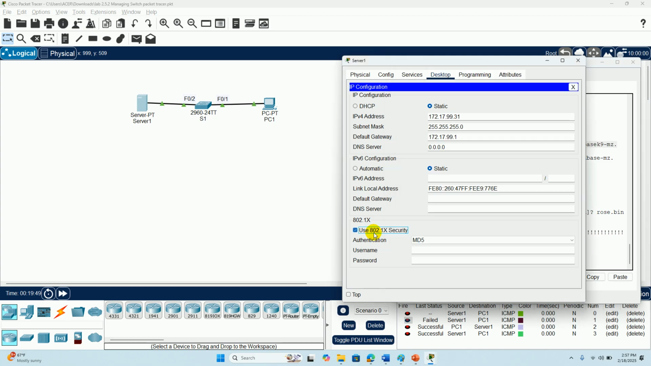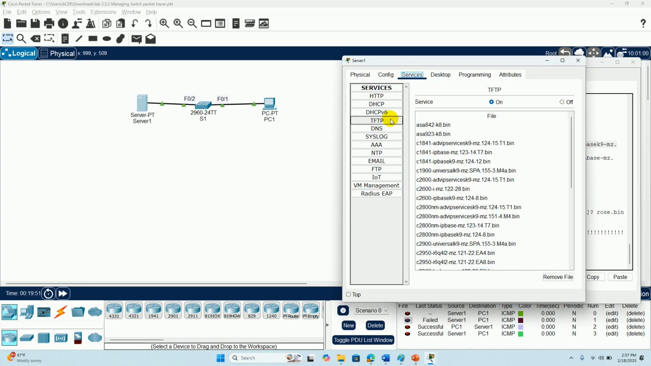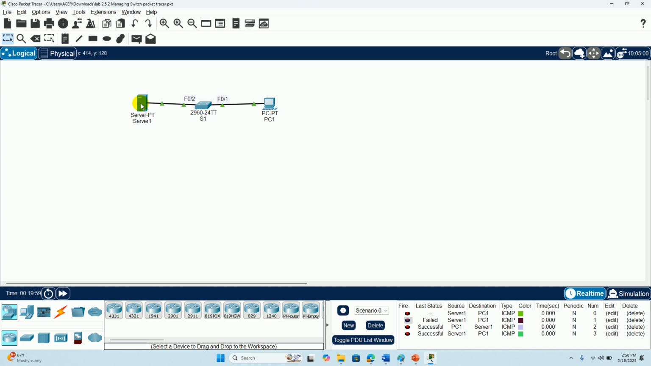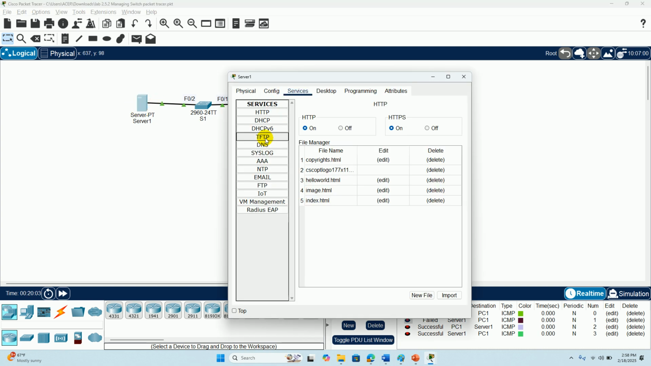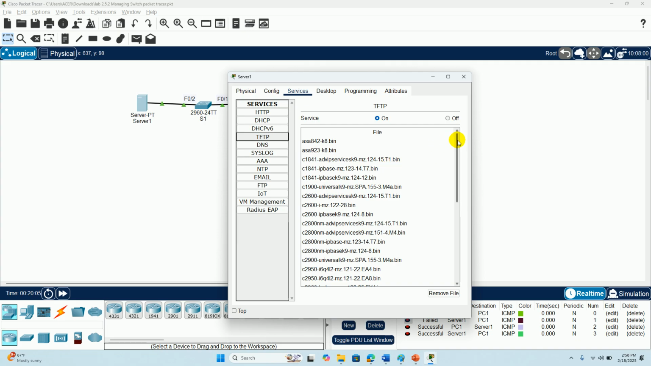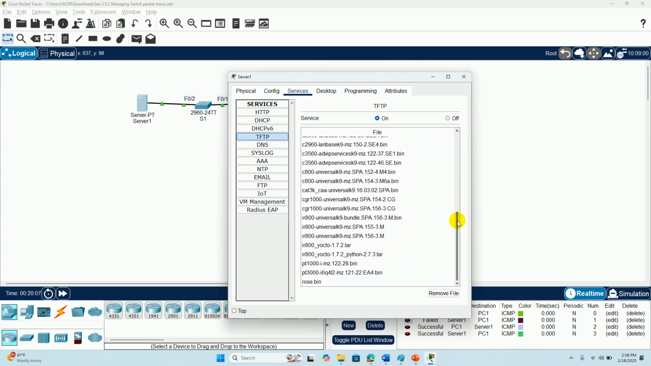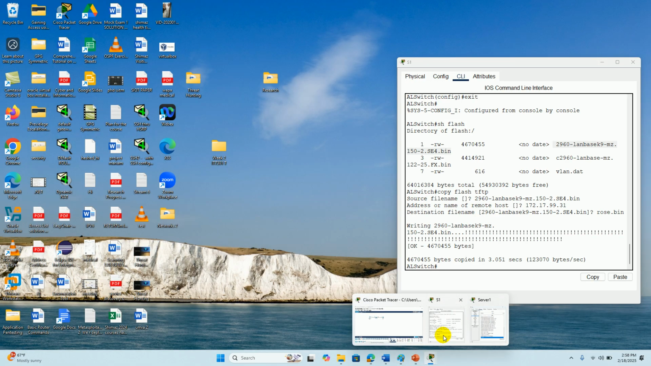So you can go and check these services. Then go down, or I'll close this and open TFTP again. So this file is here, rows.bin. In case you don't want to change the file name, just press the enter button.